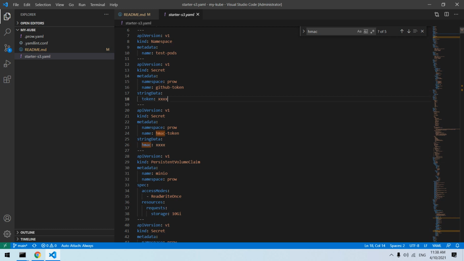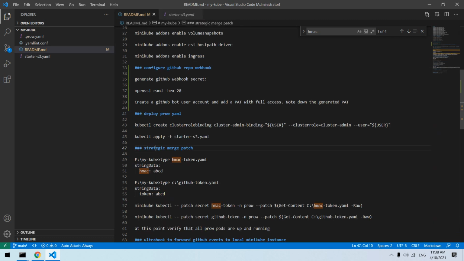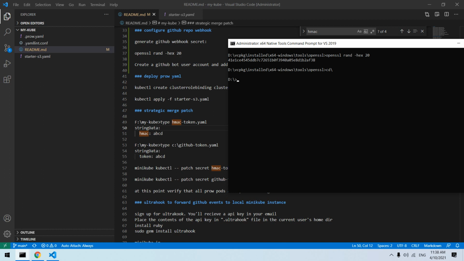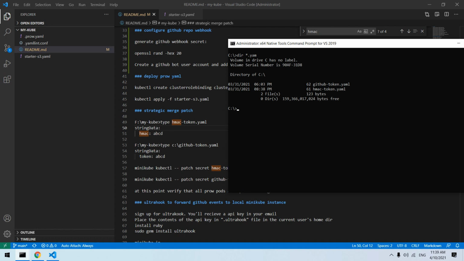So you can either update this YAML file before deploying it, or you can deploy this YAML file and do a strategic merge patch at a later point in time. So what I have done is, in my C drive, I have created two files which are holding these secrets for my repositories.